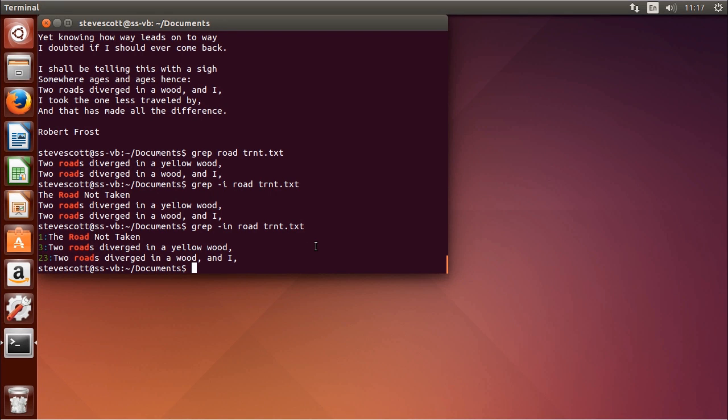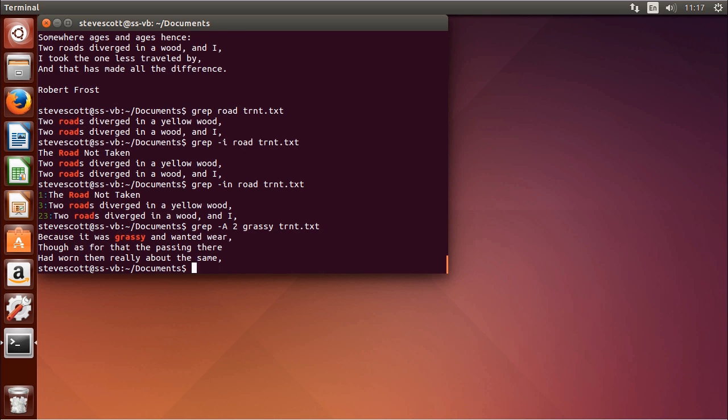Another thing we might like to see is what comes before or after our search term. So we can use -A, the number of lines, and a search term, in this case grassy, and it shows the two lines that come after our search term is found. So every time it finds our search term, it displays the two lines that come after it.